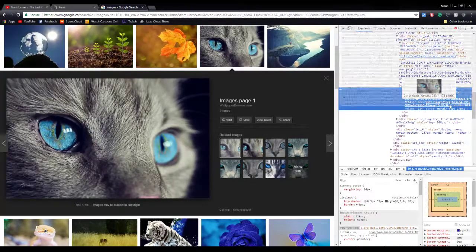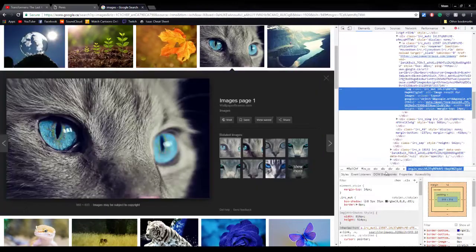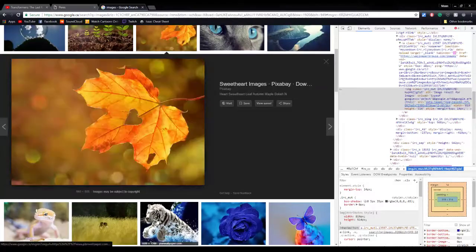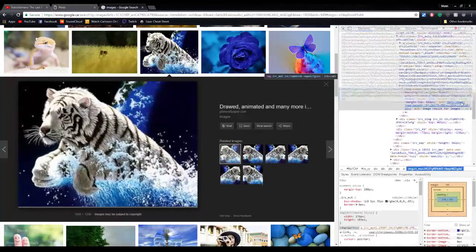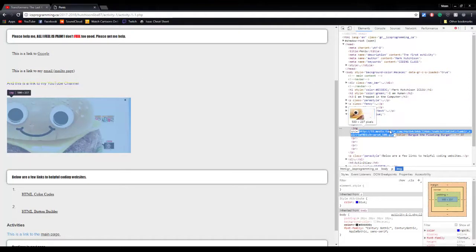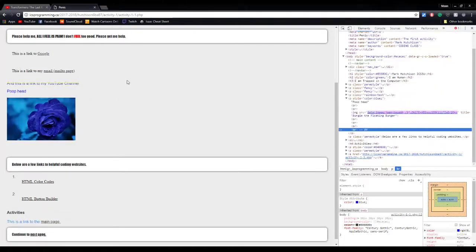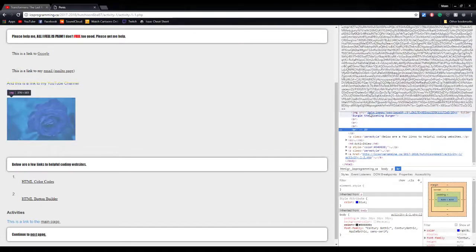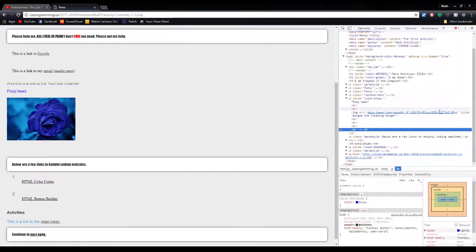Now, in this case, the source is pretty large, so I'll go with a different web page. You're not going to find a lot of images that have a source that is too big to copy. Or sorry, just sometimes you will. But anyways, if I do that, that changes the image to that. Replacing this source data with whatever image you want makes that the image. And if you hover over it, it says Burgie the Floating Burger.